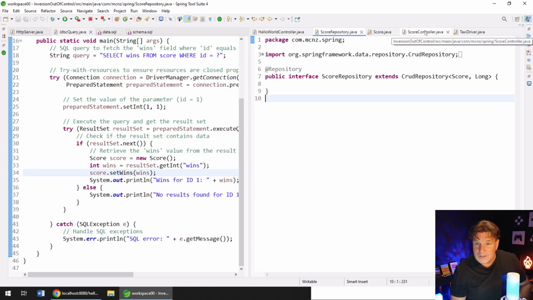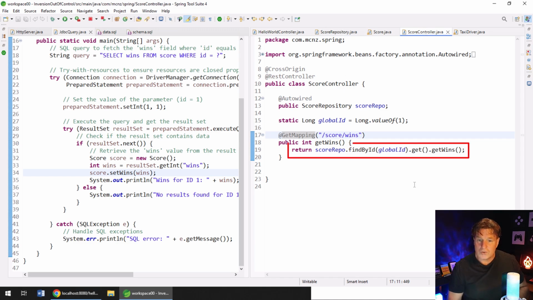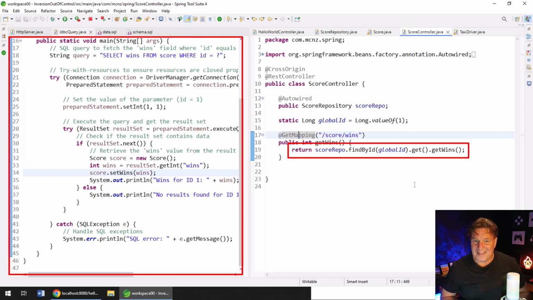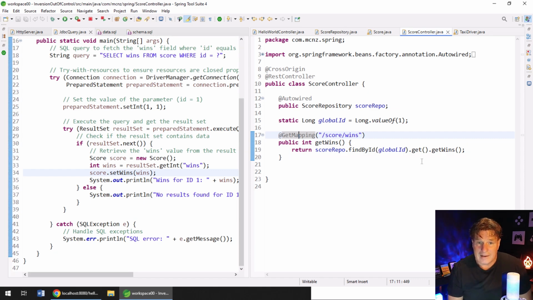In fact, here's the code right here in the score controller. All I have to do is say score repo.findById, the ID is 1, get that record and get me the number of wins, and that replaces all of the code on the left-hand side there. That's how easy it becomes to do database access with an inversion of control container, an inversion of control framework like Spring Data JDBC.